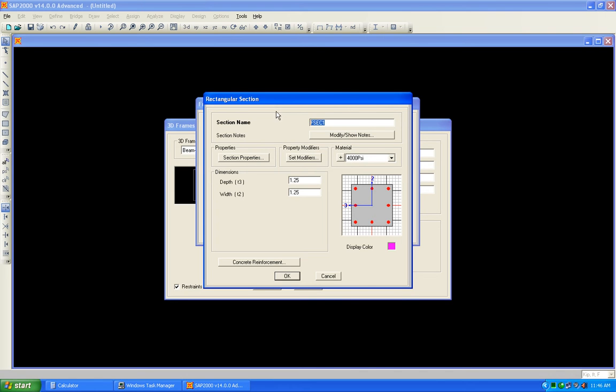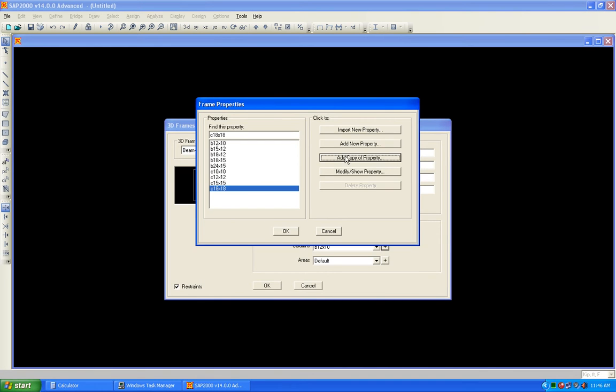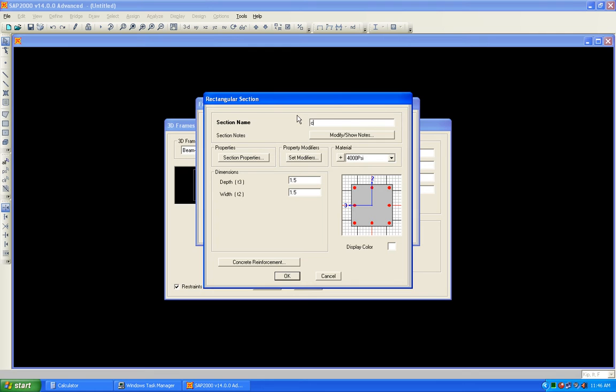add a copy and column 18 cross 18, and 18 is 1.5, and here again 1.5. Got it? Let's add another copy, column 24 cross 24. 24 means 2, and column 30, 30 cross 30. 30 is how much? 2.5.